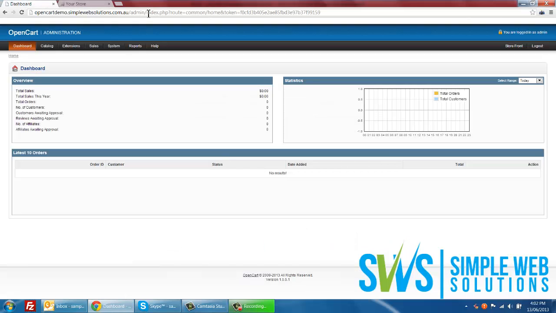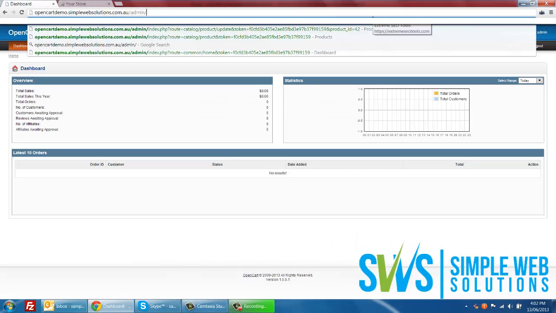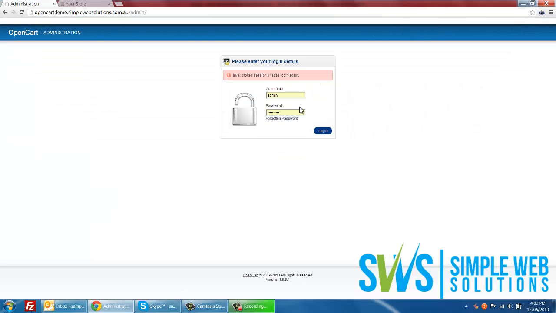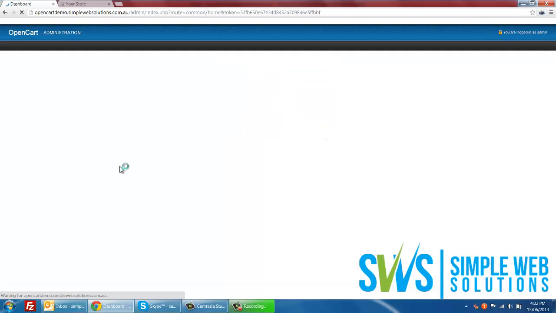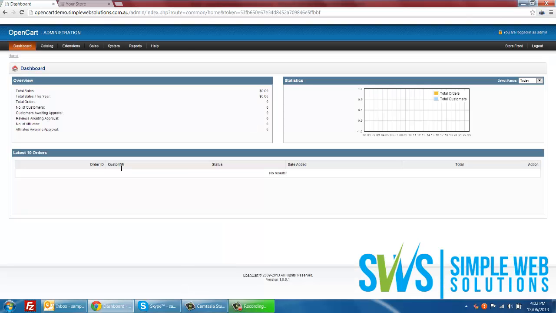So we'll open up the dashboard. You can get to the dashboard by just simply typing in your domain and then /admin, and it comes up with a login screen. So I've just entered the username and password, and we click login, and you come up with your administration dashboard. So this is what you'll see as soon as you log into the website.